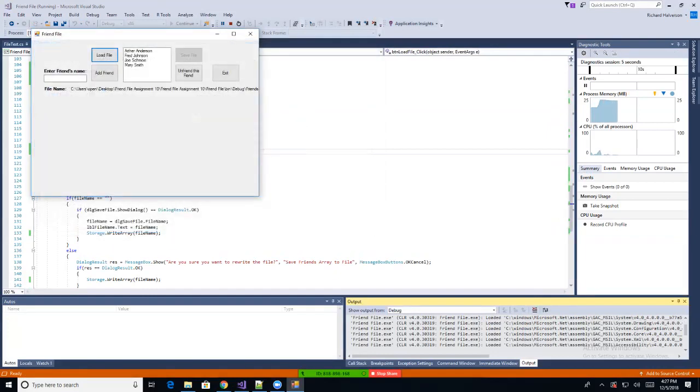Okay, so now it loaded the array. Can I add somebody? Okay, can I delete somebody? Oh no, this didn't brighten up. It should. I can unfriend the person. Okay, save the file. Oh, I want to add somebody. Well, all right.